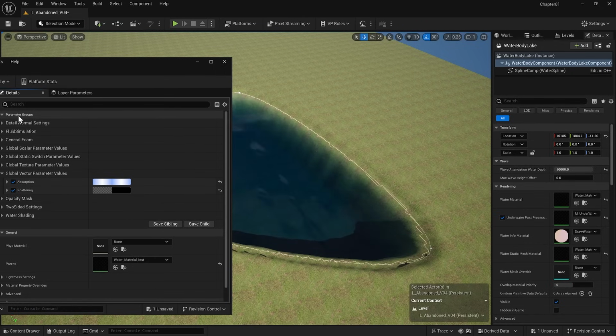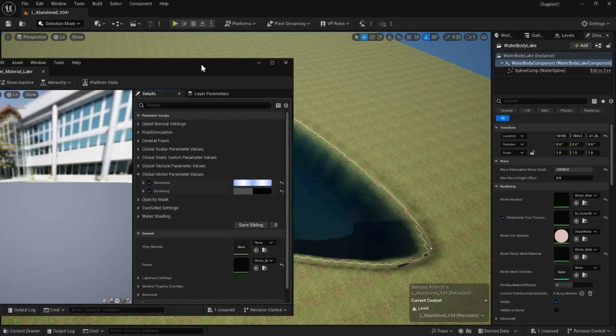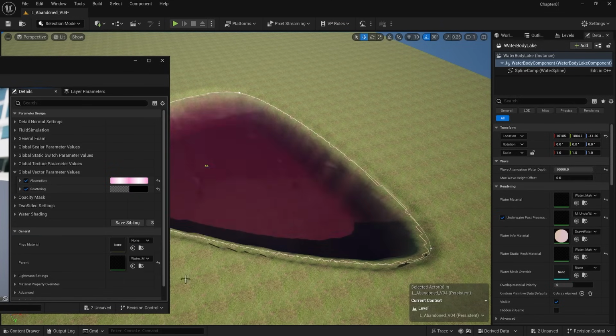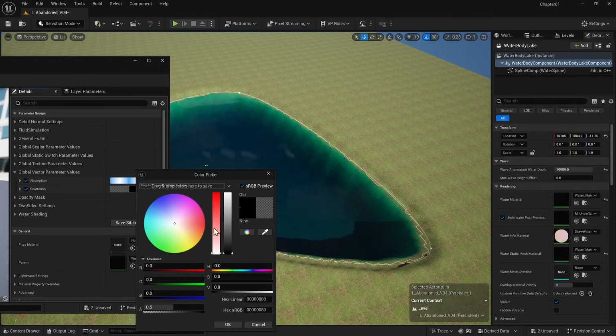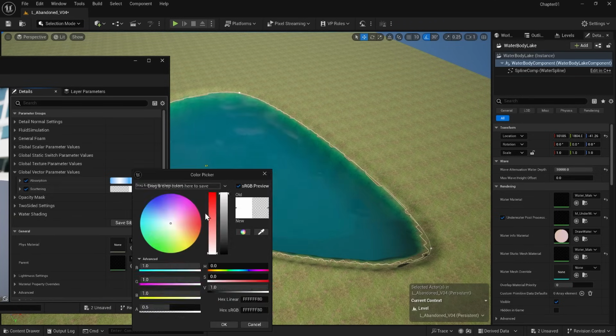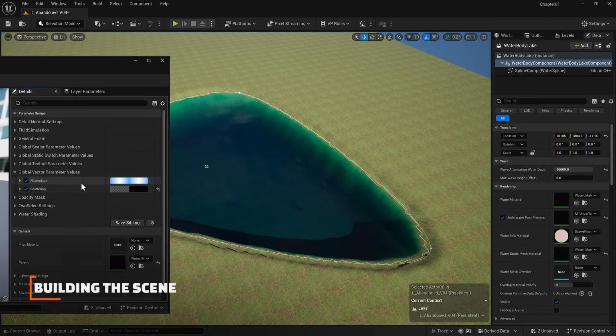I will move the material window to the side so we can see the effects of our modification in real time. If I adjust the color absorption, the overall color of the water will change. Changing the scattering will affect how transparent the water appears or how much the color effect is visible. Experiment with it, and I'm sure you will discover something interesting. Let's get back to building our project.